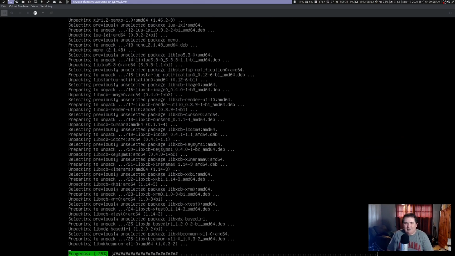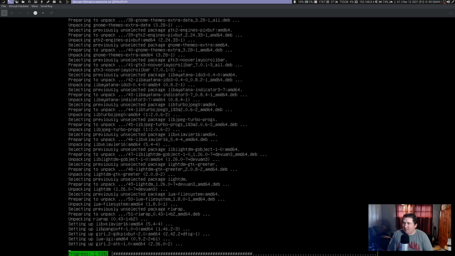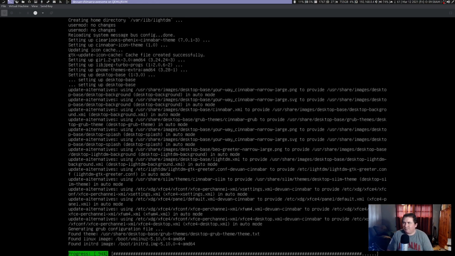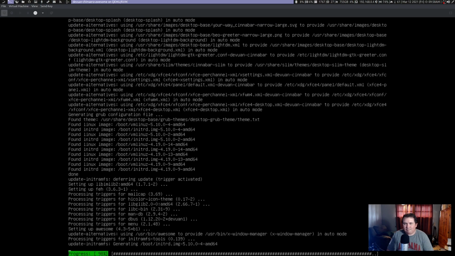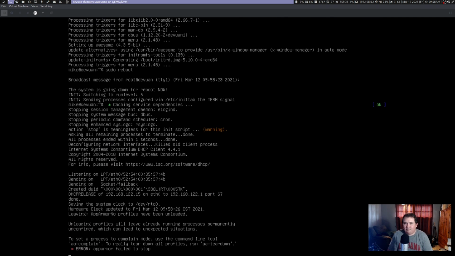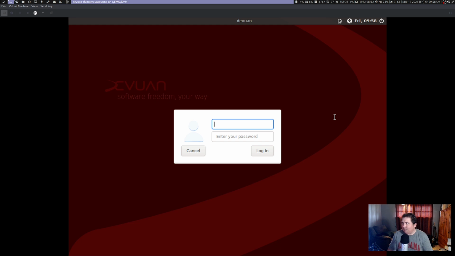So I'm just going to let that install, and I'm going to reboot the system and see about getting into the Awesome Window Manager. Didn't take but a second. All right, that was done. So let's do sudo reboot. And as you can tell, this is actually running with OpenRC.